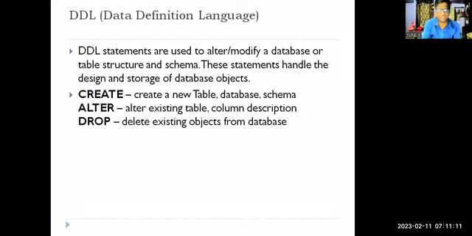First of all, create. Create means creating a new table, designing a database, or using a schema. The create statement creates a new table, database or schema. If you want a new table, a new database, or a new schema, you will use the statement called create. It comes under your DDL language, which is defined for the data definition language. The next statement is alter. The alter statement is used on an existing table or column description.